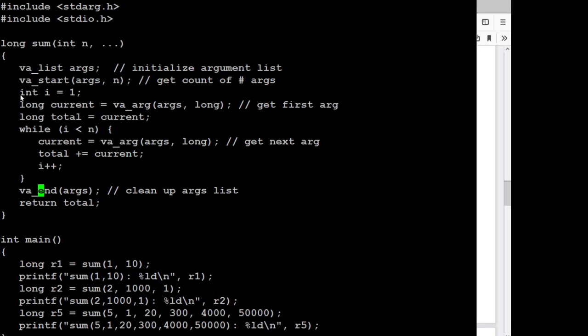And then in here, I'm just going to use i to keep a count of how many of the arguments I've grabbed so far. So I'm going to start it at 1, and I'll grab the first one. So grab it from the argument list, I'm expecting it to be a long, and I'm just going to store it in current. Each time I go through, I'm going to store it in current, and all I'm going to do is take the sum here. So I'm going to have a running total that I'll also initialize from current. So while there's still arguments out there, while i is still less than n, we'll go through, grab the next one, add it to total, bump up our counter, and just keep cycling through.